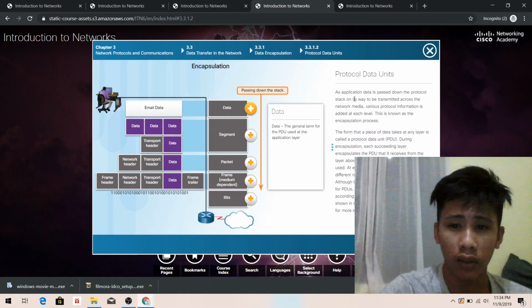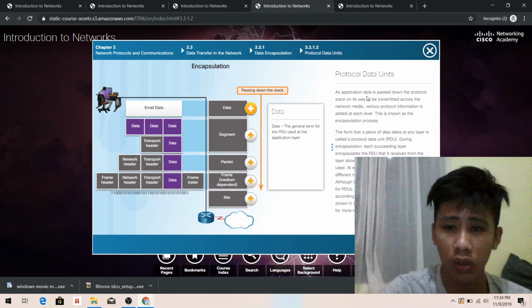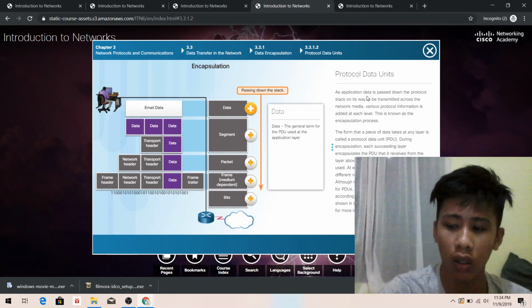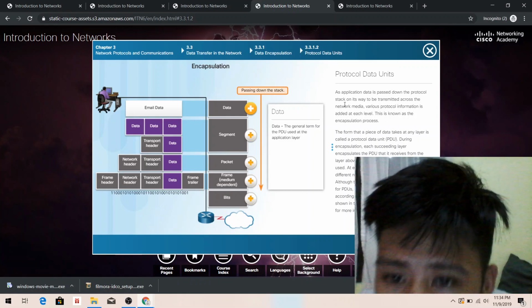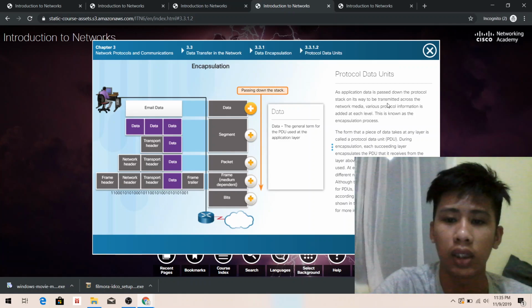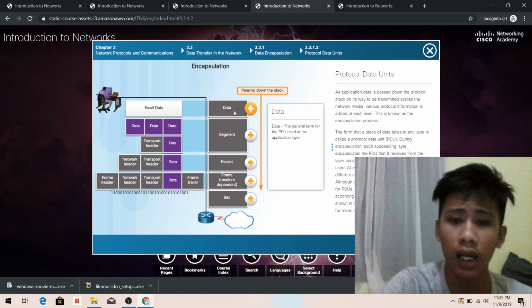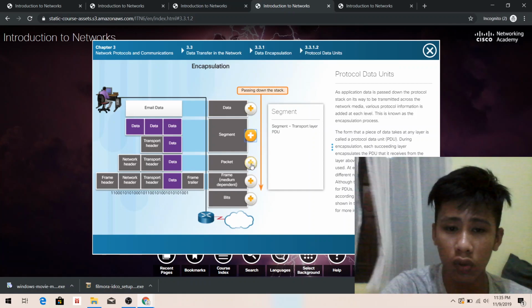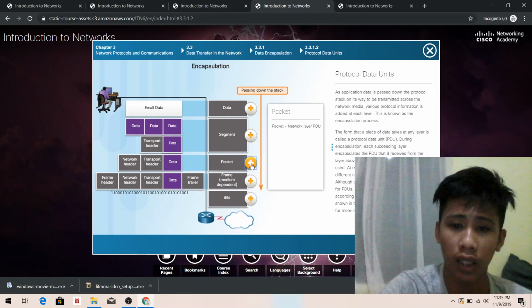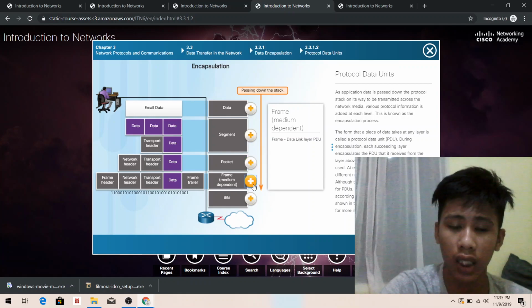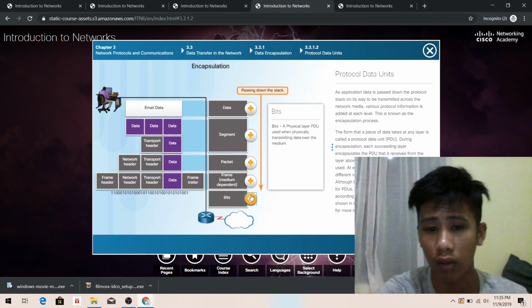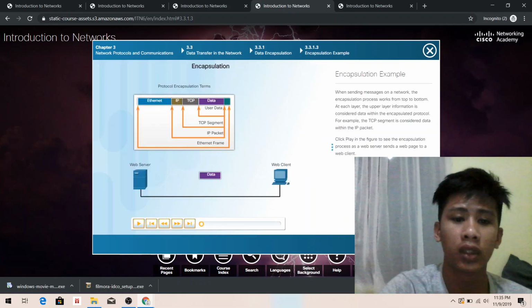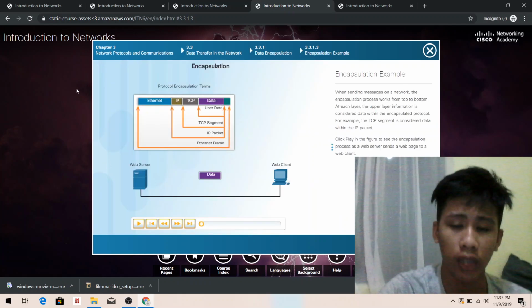The protocol data units. As application data is passed down the protocol stack on its way to being transmitted across the network media. The first one is data, the general term for the PDU used at the application layer. Second is the segment, the transport layer PDU. The third is the packet, the network layer. The frame is the data link layer, and the bits is the physical layer, used when physically transmitting data over the medium. It is the encapsulation process.